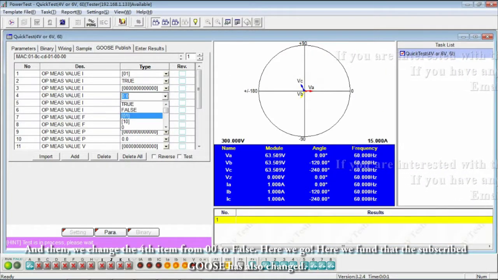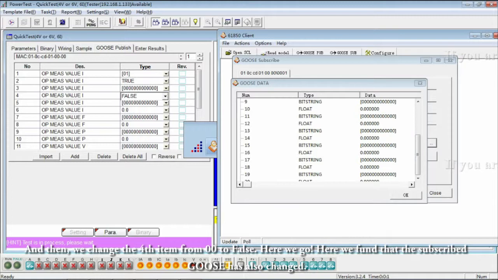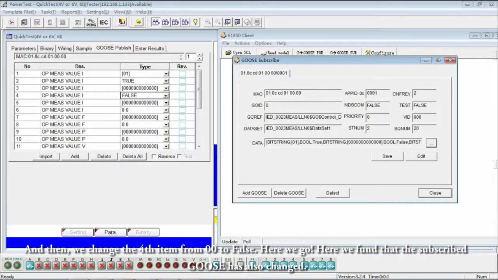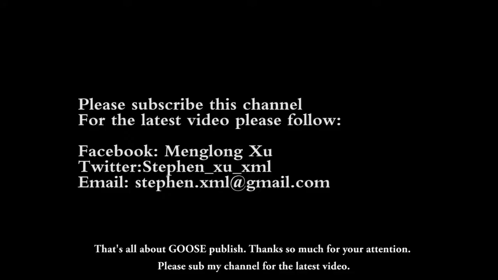And then, we change the fourth item from 00 to false. Here we go. Here we found that the subscribed GOOSE has also changed. That's all about GOOSE Publish.